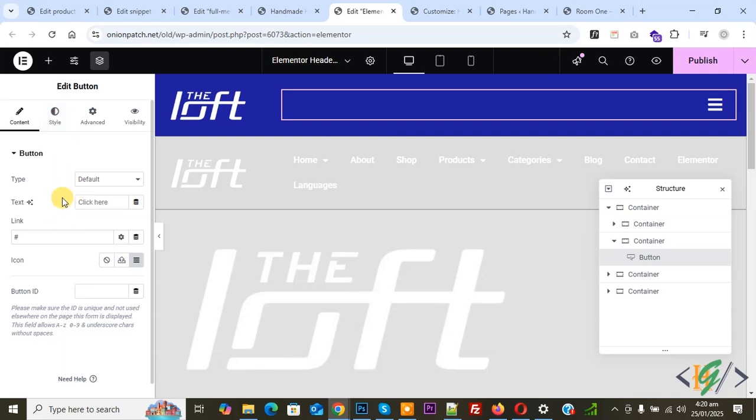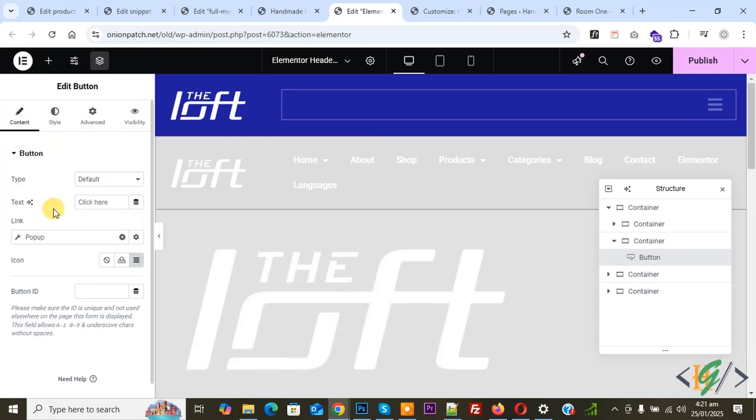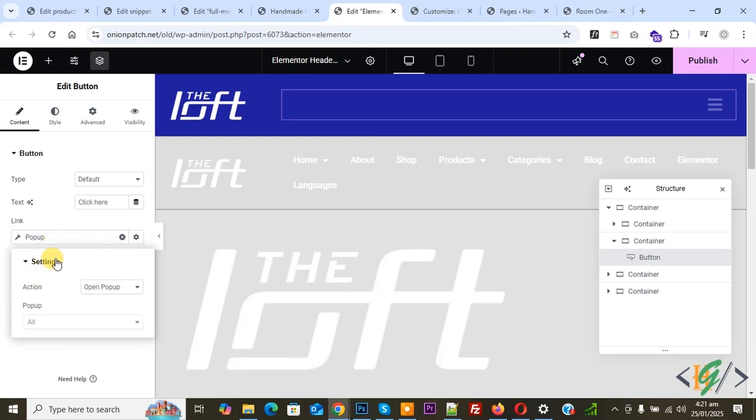Now you see link. We are going to link this button to the pop-up. Now you see dynamic tag. Click on it and you see multiple options. You see action pop up. Now select pop up, then pop up edit. Again click on it and you see settings, and then you see pop up all. Now select and add your pop-up name, full menu. Now searching, you see full menu template. Now select. So we link this button to our pop-up.